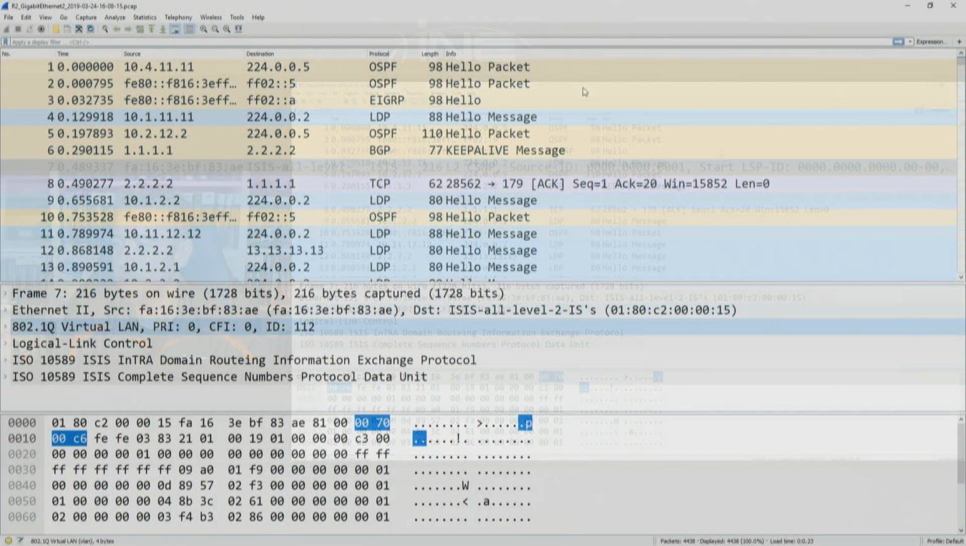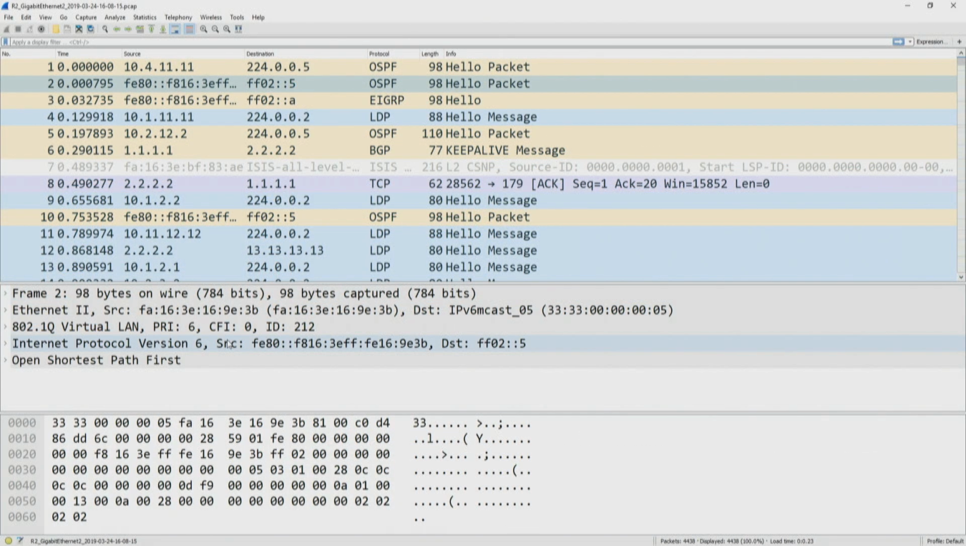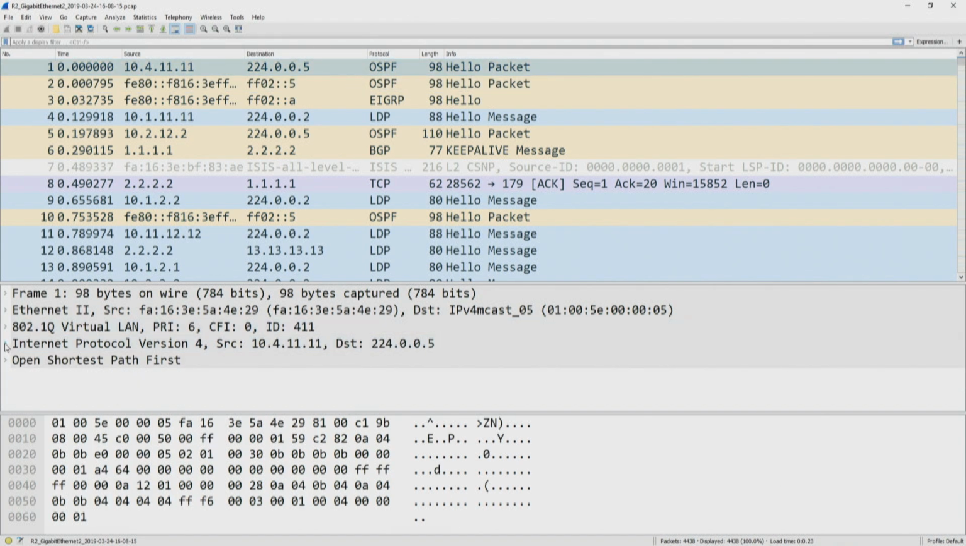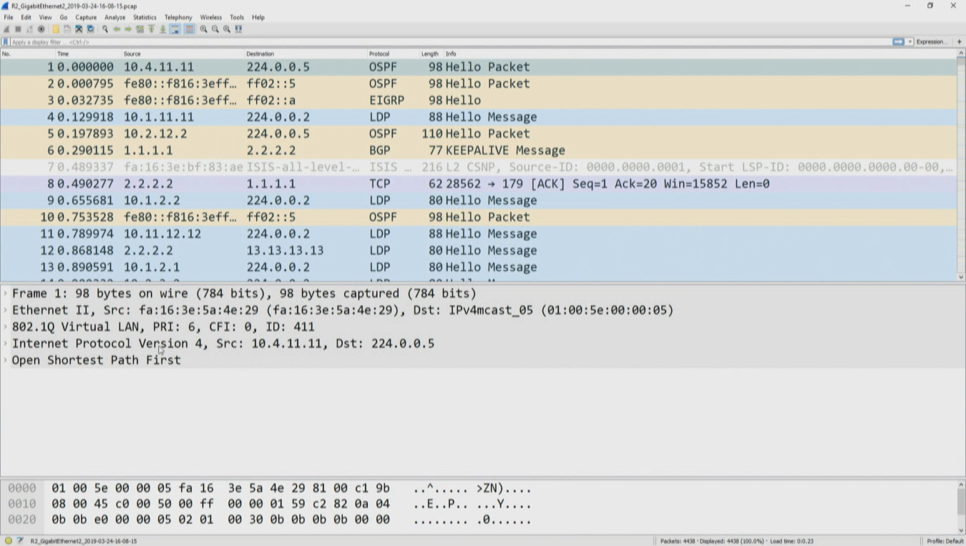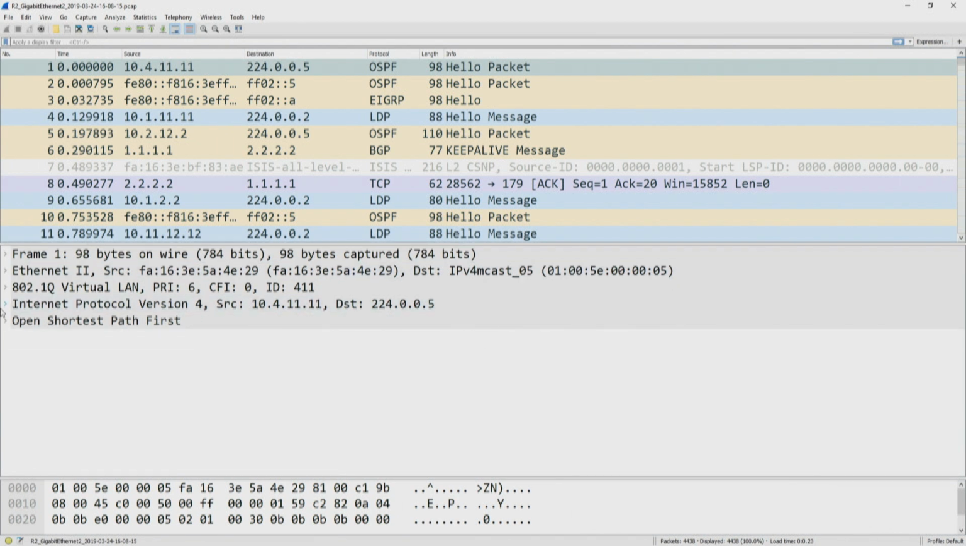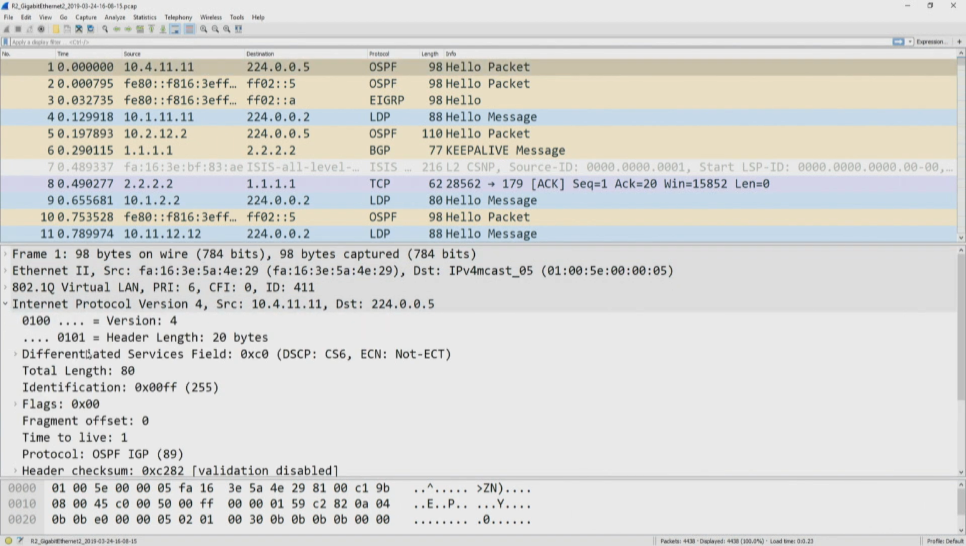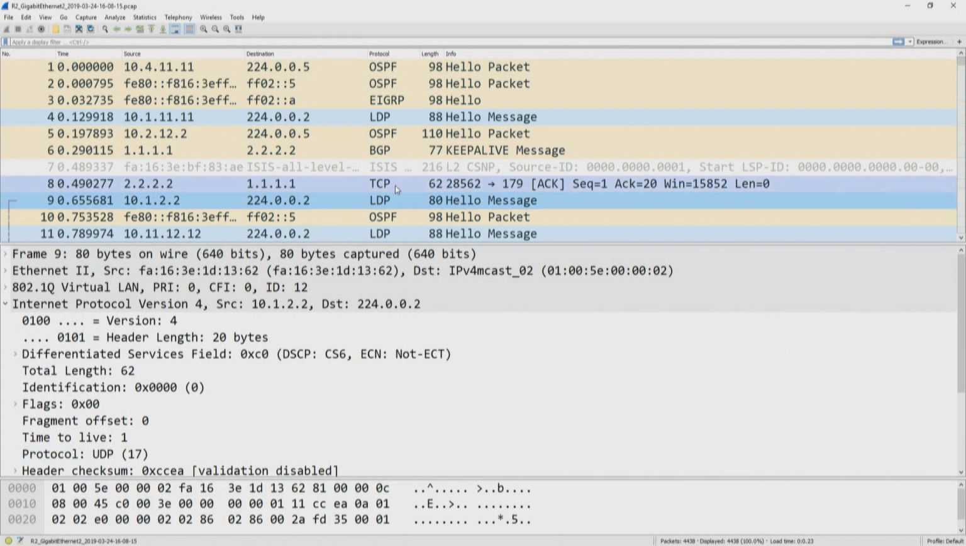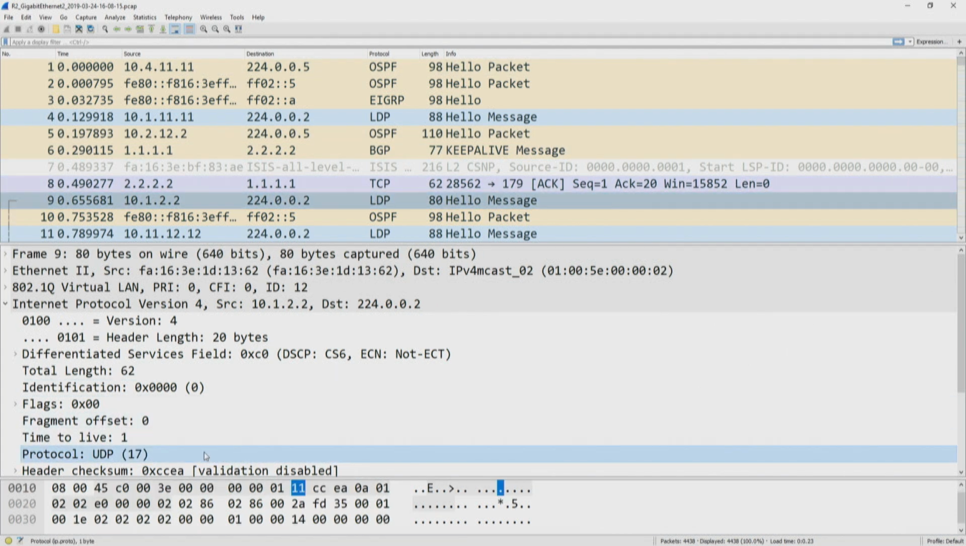Different from OSPF, which is IP protocol number what? Okay, before I open it, do you guys know this? 89, IP protocol number 89 is OSPF IGP. So OSPF is using IP for transport as opposed to its own protocol, like ISIS is using. Okay, likewise, LDP is not using its own protocol. It's using protocol number 17 for transport.